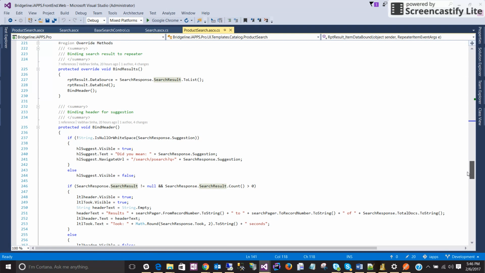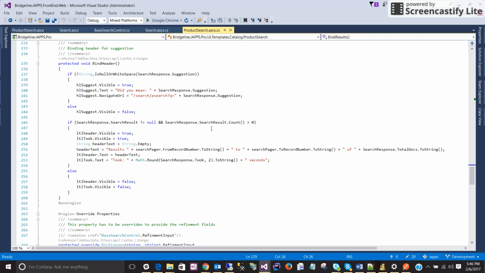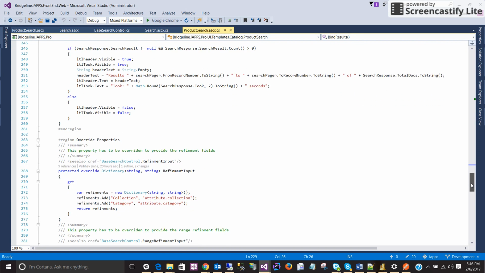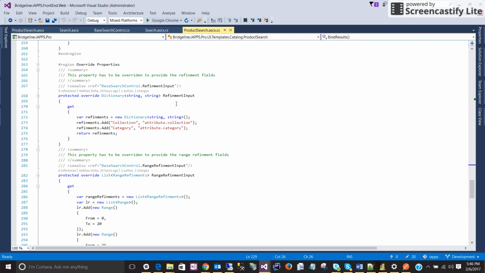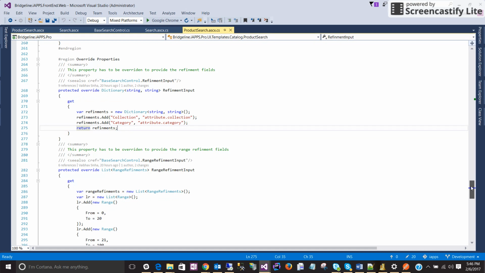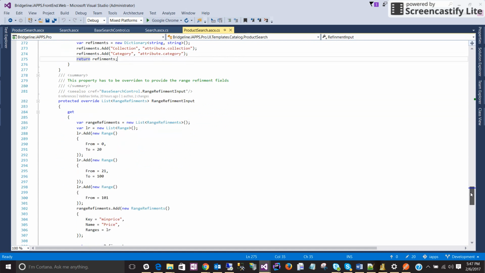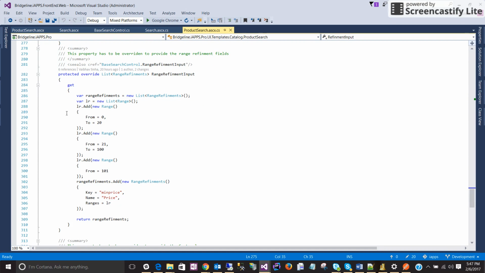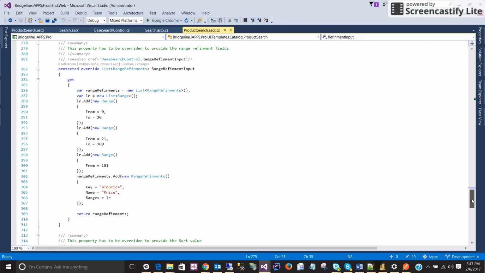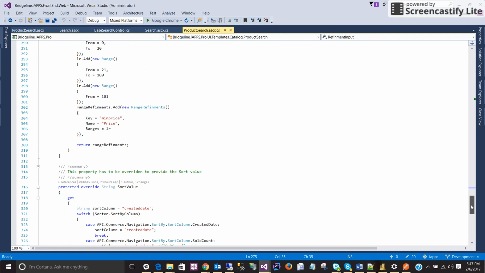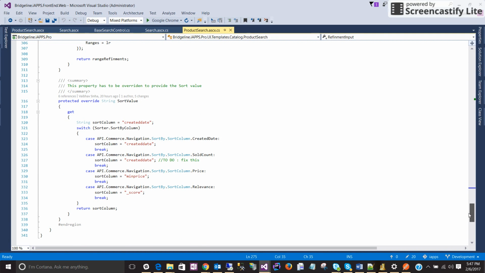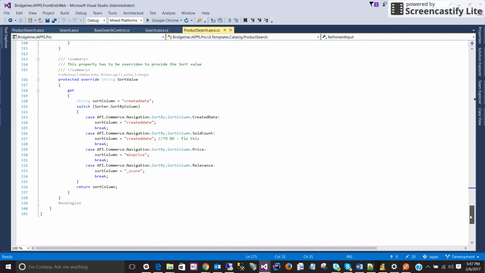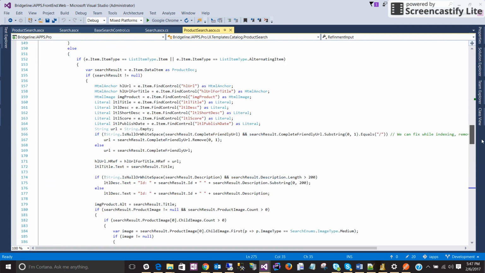This is the bind result, which again we have to override, and this is the bind header for the spell check. Then we have to override some of the properties, which is the refinement input, where we want to refine the document based on document properties, which are attribute collection and attribute category. The range refinement input we override to give the price range which we want to filter the document against, and the sort value we have to pass on which the document will be sorted.